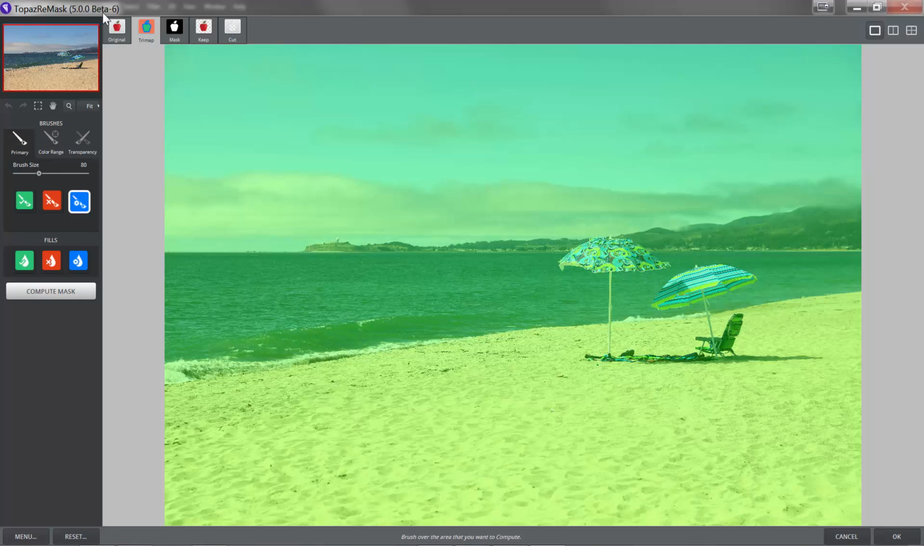I'm currently using beta 6, which is a not released product. By the time you see this video, it will be released, and hopefully everything that you see here is working even better than what I'm showing.